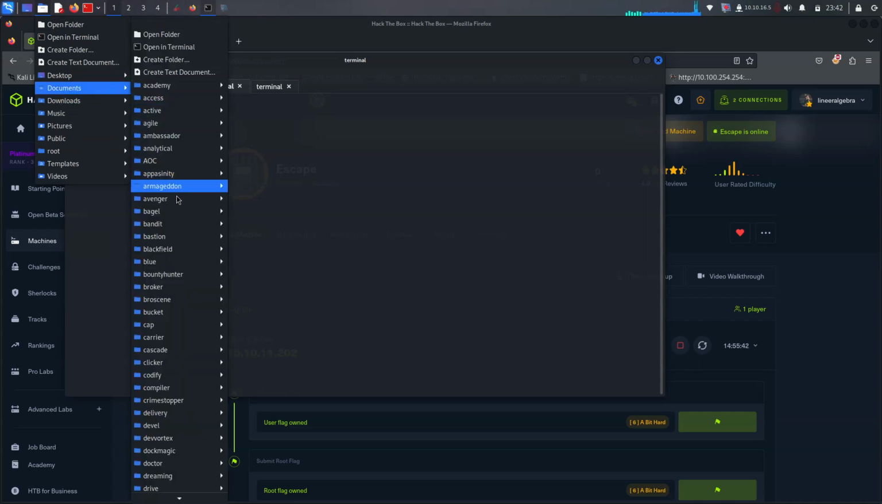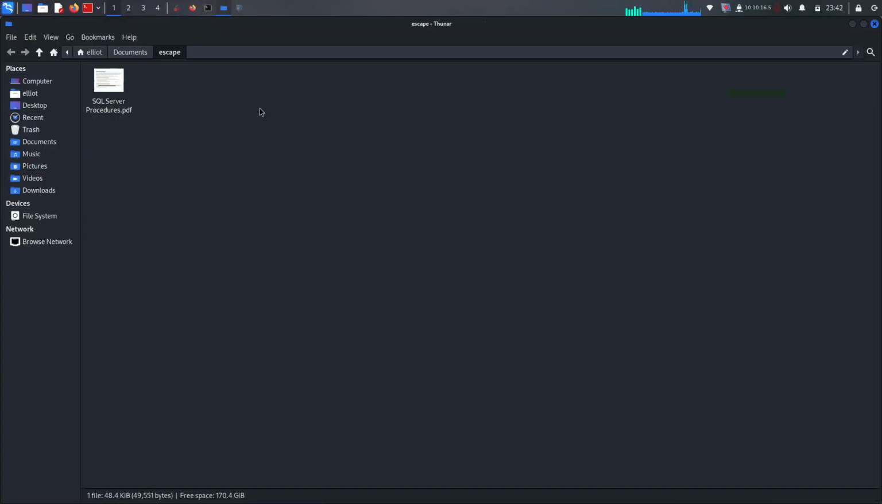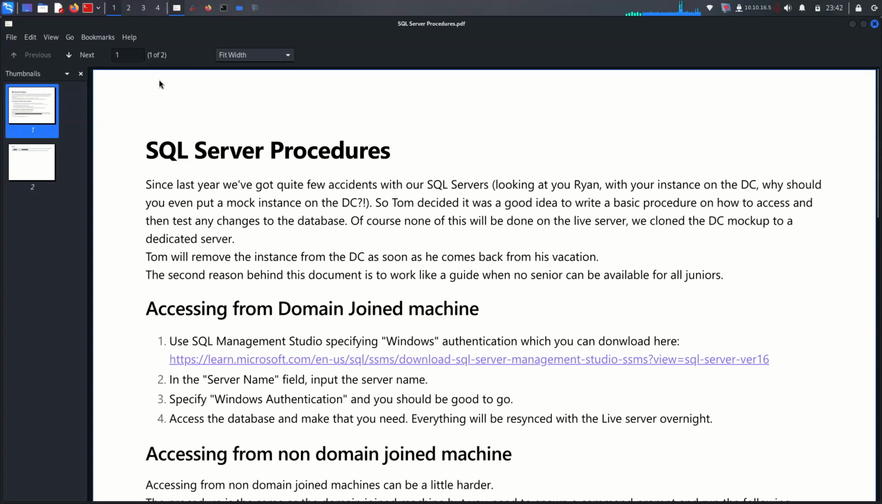Okay, escape here. We have to be focused, right? Let me go escape and open the folder. I got here SQL Server. Since last year, we've had quite 5 accidents with our SQL servers. Looking at your instance on DC, why should you even put a mock instance on DCs? So Tom decided it was a good idea to write basic procedures to access and test any changes to databases. Of course, none of this will be done on a live server. We clone the DC to a mock-up dedicated server here.